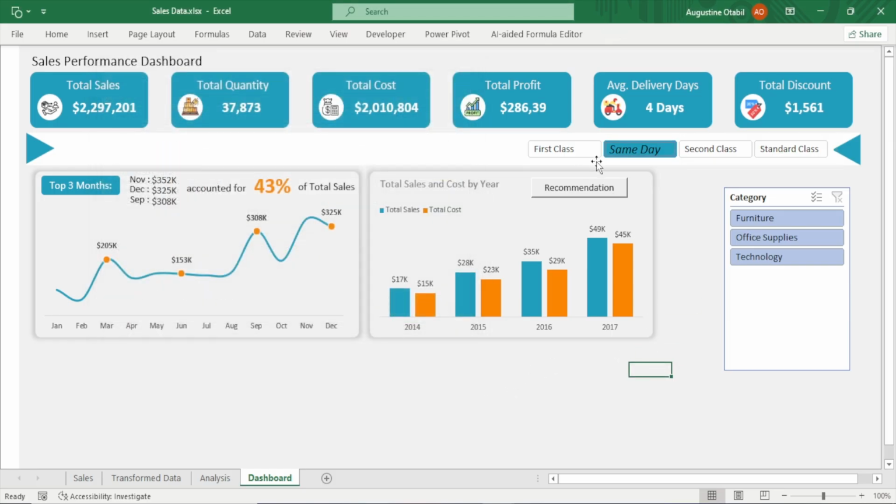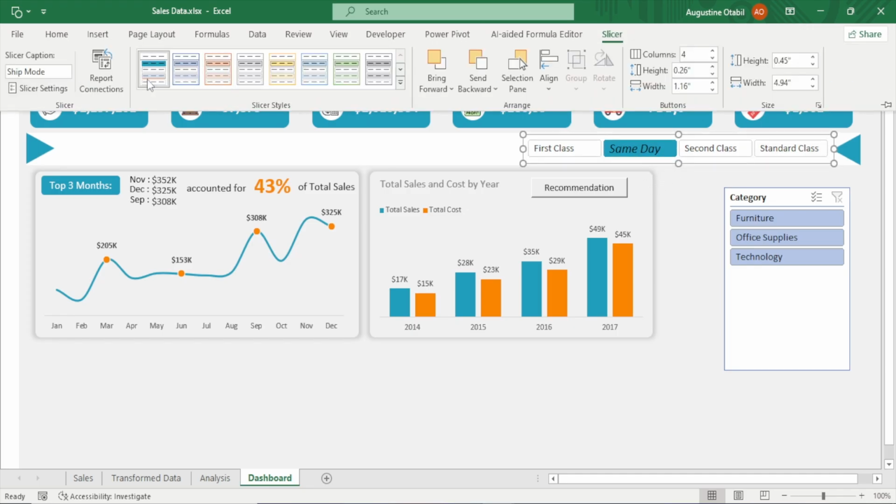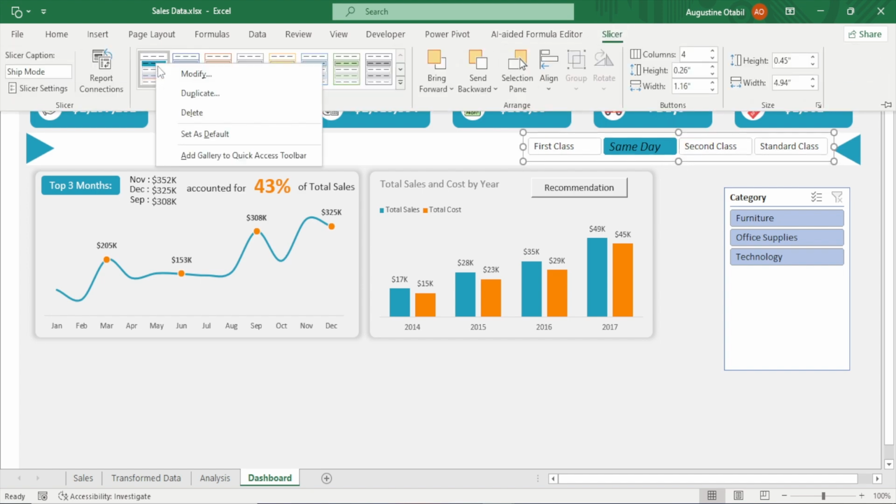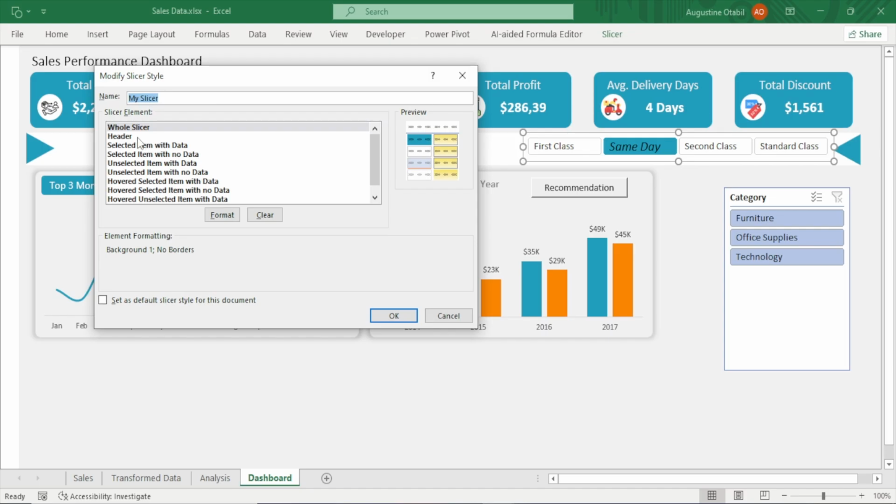Let's see, nothing happened, right? But then I'm coming. Let's bring it to the down part. Okay, nothing happened. Let's see. Okay, so let's go to the slicer, click on it. See, nothing is still happening, right? So you have to play along with the slicer, right? You have to play along with it too, so that you will get what you want. So modify once more. Selected item.